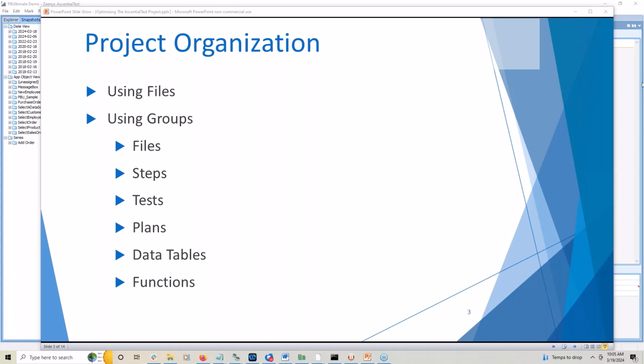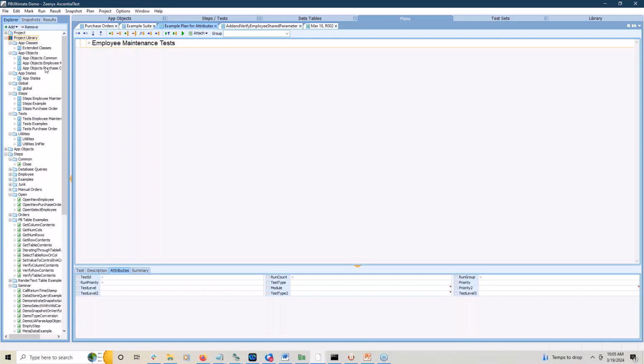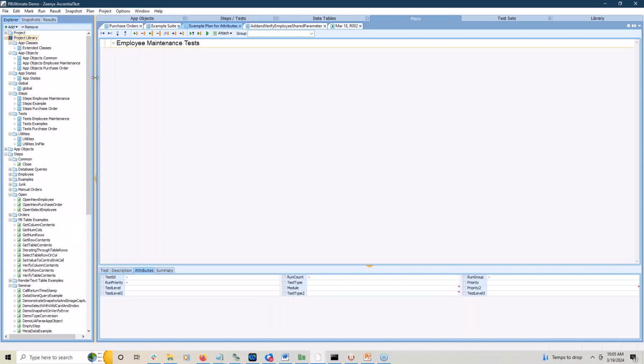I want to talk about use of files. Let me just organize my other screen so that I can see my notes. Pardon me a moment. There we go. One thing that maybe not everybody knows is that when we ship AscentialTest, we ship one app objects file, we ship one test file, one step file. And that's really just to get you started. But I say that's really kind of artificial, because a real project would benefit from having multiple files.